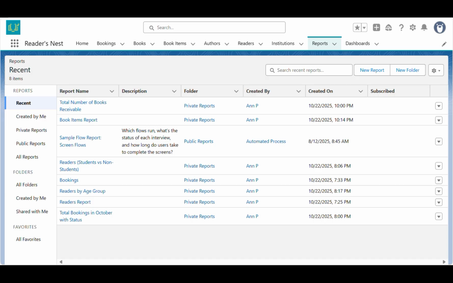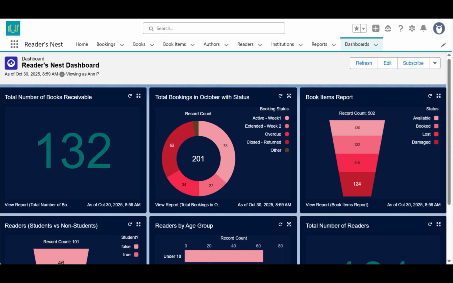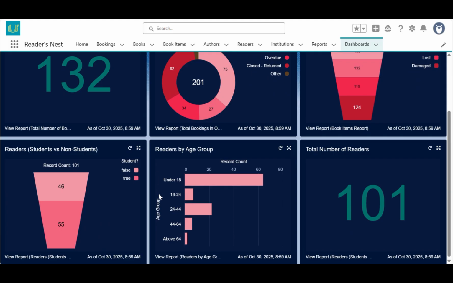Last but not the least, reports and dashboard. I've created several reports and a dashboard to display some key figures and charts. For example, this is the total number of books currently loaned out. This chart shows the bookings in October grouped by their status. And this chart utilizes the bucket column to group the readers based on their age.